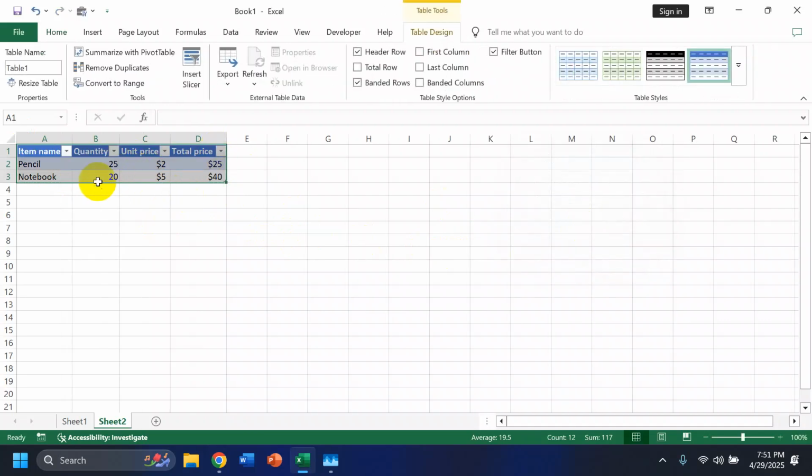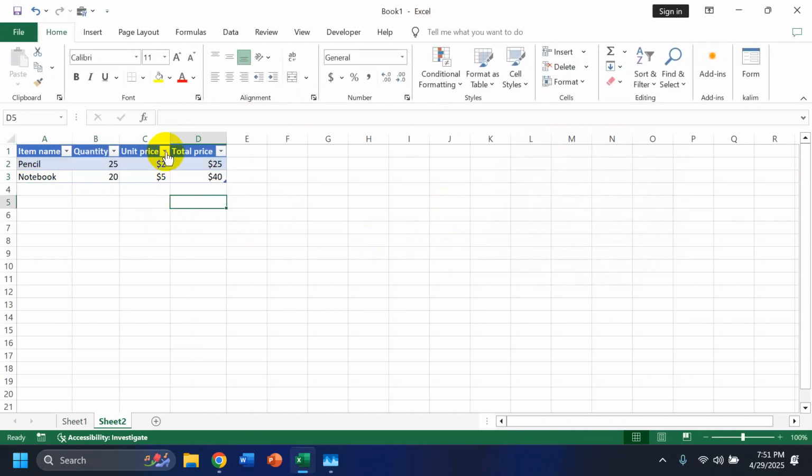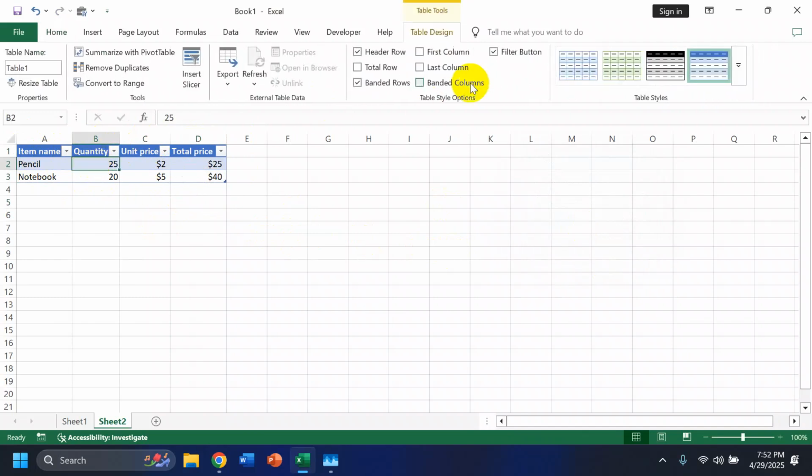And there you have it. You have your table. And if you don't want these drop-down menus here, you can simply go to Table Design, and you can turn off the filter button.